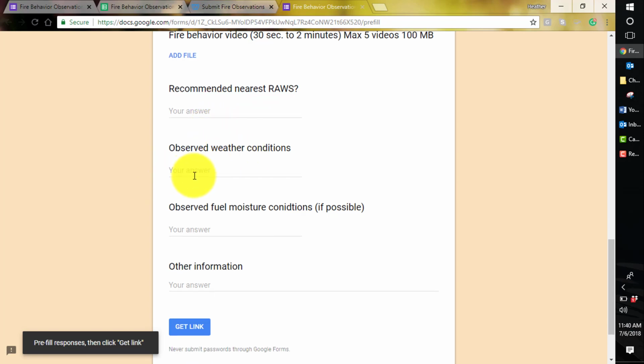Observed weather conditions. When you're answering this question, you can simply just put in a time, let's say 1800. You can say temperature is 88, RH is 50, something like that. So just use whatever method you'd like to show me what the weather was. Temp, RH, and winds would probably be the 3 things that I would be most interested in.